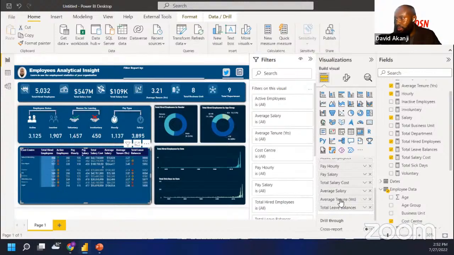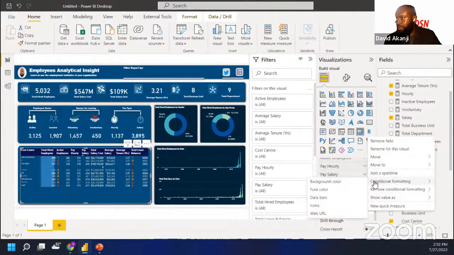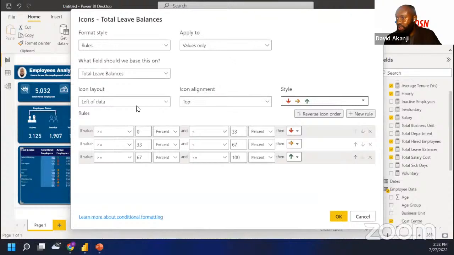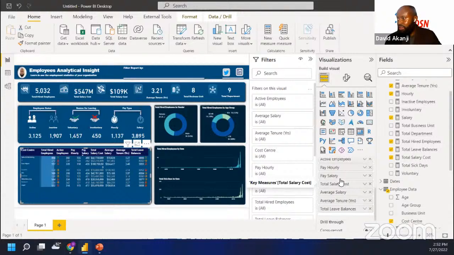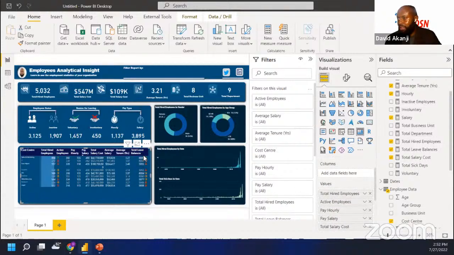See that, but there is something I want us to see. It is coming at the back of the text. So if you want to change it, you come to conditional formatting again, come to icon. Instead of making it, you need to look at icon layout. So you want it to be at the right of the data. Icon alignment, do you want it to be at the middle or at the top? So this is the style that will be coming out. That's what those other things that are there are doing. You can see now that it's at the right hand side.